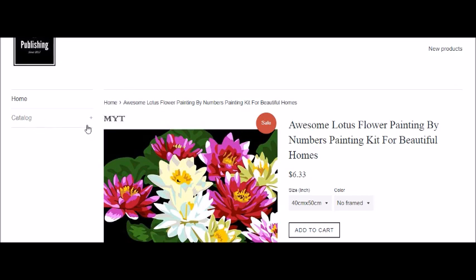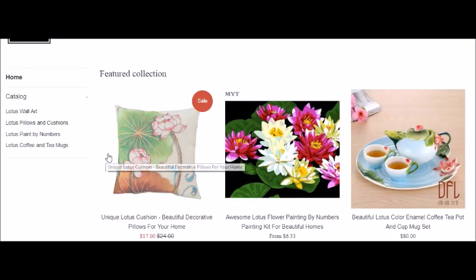Categorizing. For example, okay, we have different categories here. And because I'm a passionate lotus flowers lover and I'm selling lotus related products in the Shopify store, I will tend to have lotus wall arts, lotus pillows and cushions, lotus timber numbers, and lotus coffee and tea mugs.